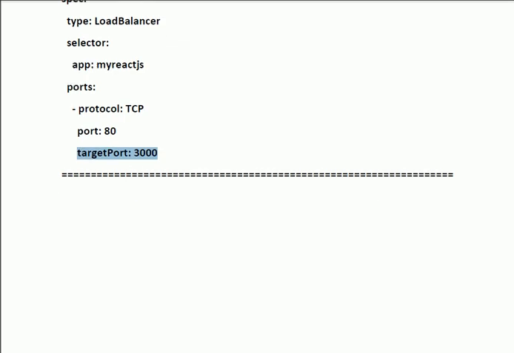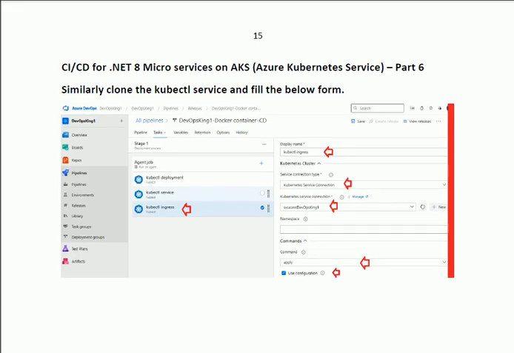After completing the service section, now our last section is the ingress. What is the ingress? Ingress is an object in the kubectl in AKS. With the help of this object, we shall access our infrastructure. So in the same way, we shall make the clone of the kubectl service for the kubectl ingress and fill all the parts as you can see on the screen.